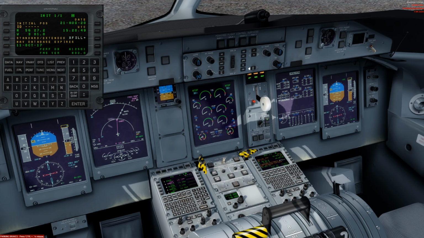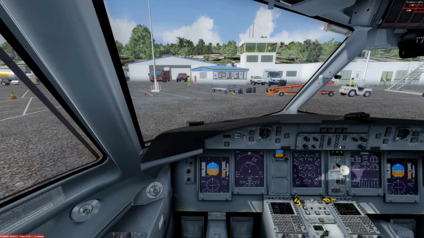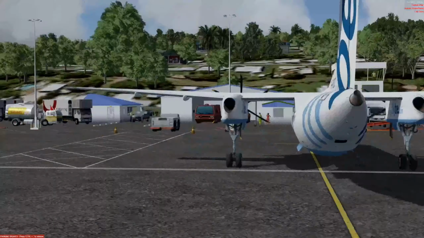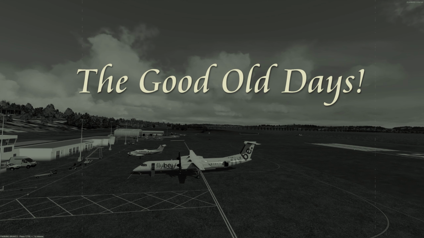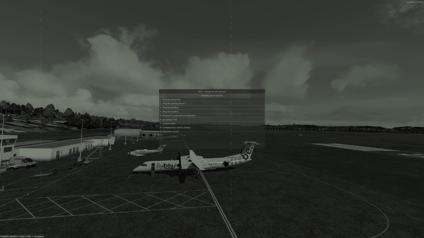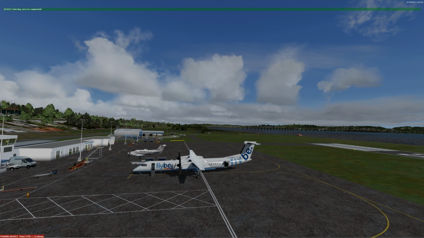Cross-fill now. Cross-fill the flight plan and the fuel. Menu. Affirmative.